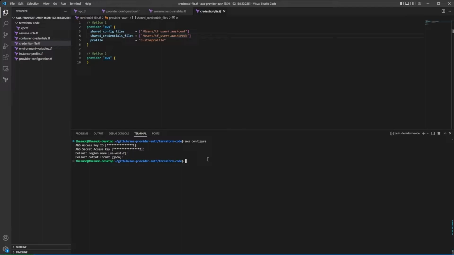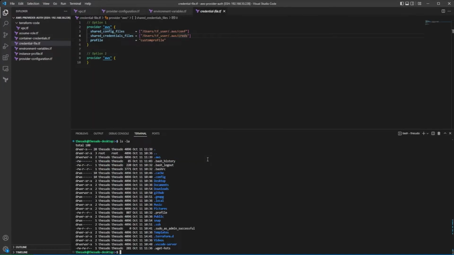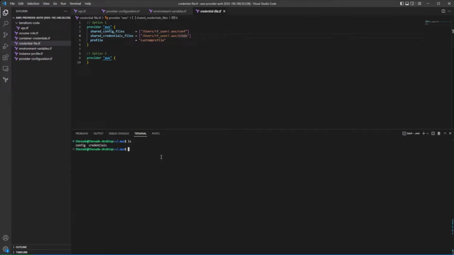Once you've done that, right, if you go to your home directory, you get a file called .aws. And if we go in there, we can see we have a config and credentials file, and those correspond to our shared config files and shared credential files. And if we open them up, we see the config file has our region and output, while the credentials has our credentials.